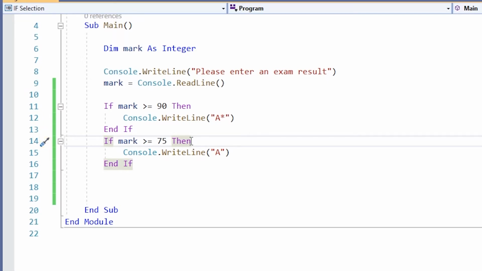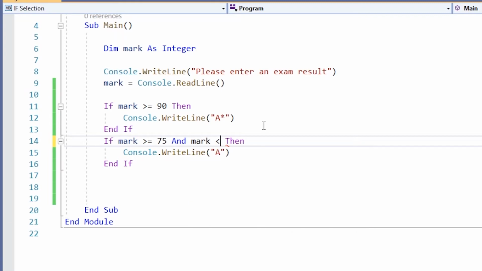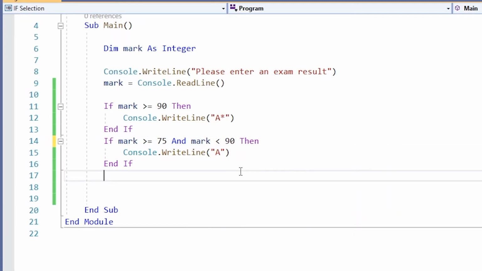For an A star we need over 90, but to get an A we need to be between and including 75 and less than 90. So we can use the word and, just like the English language. If the mark is greater than or equal to 75 and mark is less than 90, then they get an A.